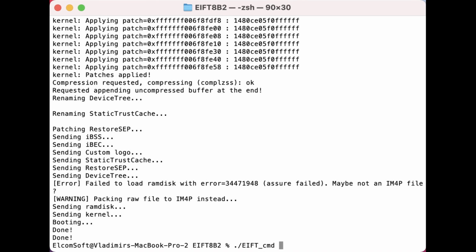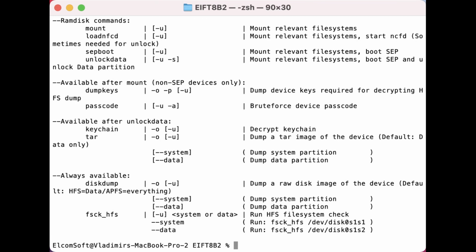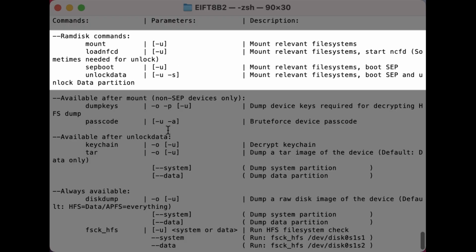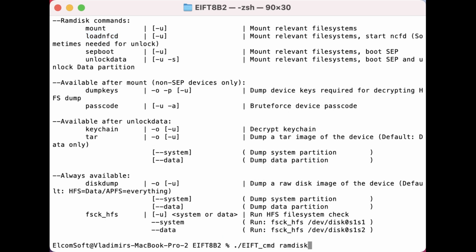Let's run the command line and RAMDisk to see what options are available. Yeah, there are quite a lot of them. We can check mount to see what partitions are mounted. We can use load NFCD, which is quite important for some of the models and some of the OS versions. There's a separate command like sepboot, unlock data to unlock the disk, and also as described, first, the safest way is to run the load NFCD command first.